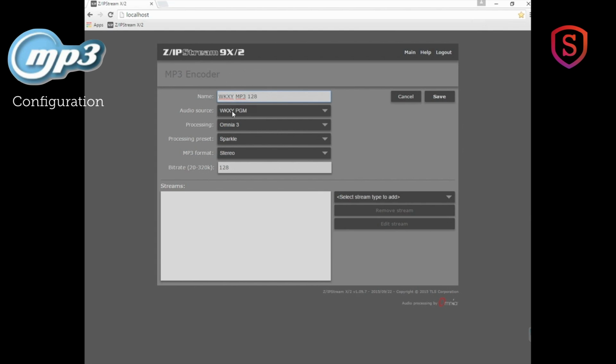The audio source, well, this is where licensing comes in, licensing of the software. For every license that you input to the software, you can bring in one more external audio source. In this installation, I only have one license in there, so only one source is defined. It's WKXY program. That does happen to be coming in through LiveWire through a separate driver.